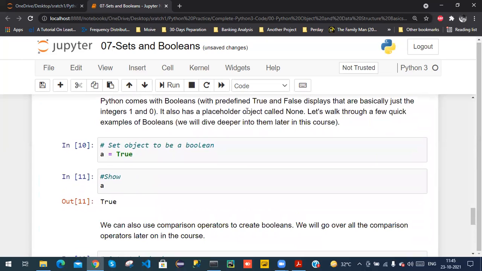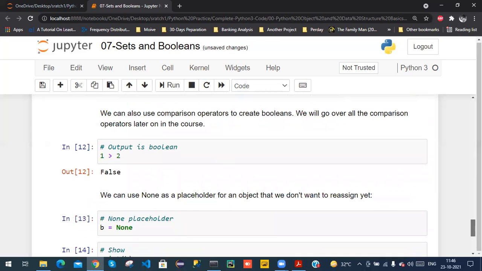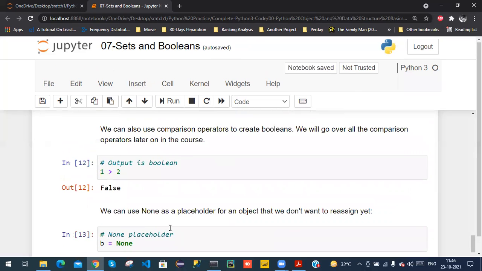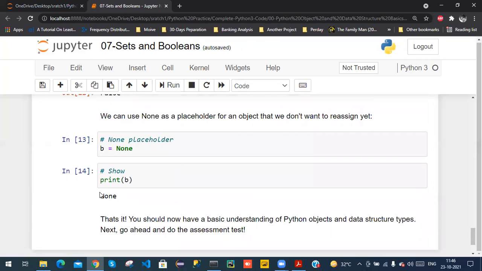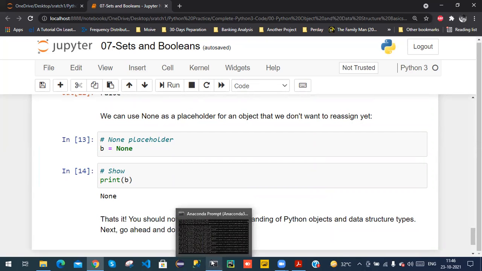Now boolean we already know: a equal to True and b equal to False, that is the true and false values in boolean. 1 greater than 2 is obviously false, we know. And b equal to None, print b, it's None, no problem.